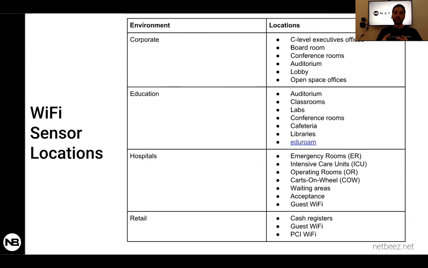And lastly, in the retail space, this has seen a transition as well, going from the old-fashioned type cash registers. Nowadays, it's typically some type of tablet or PC, as well as then the guest Wi-Fi and the PCI Wi-Fi.